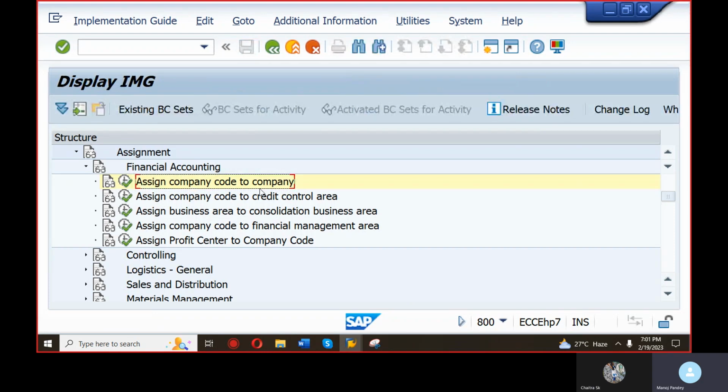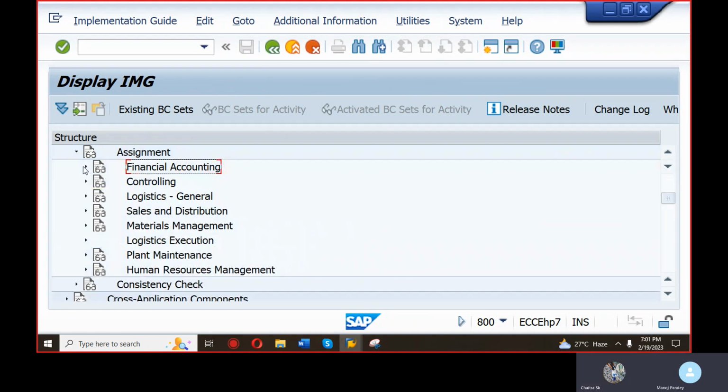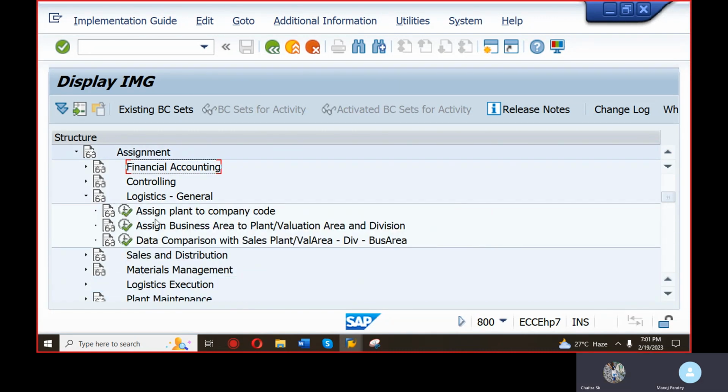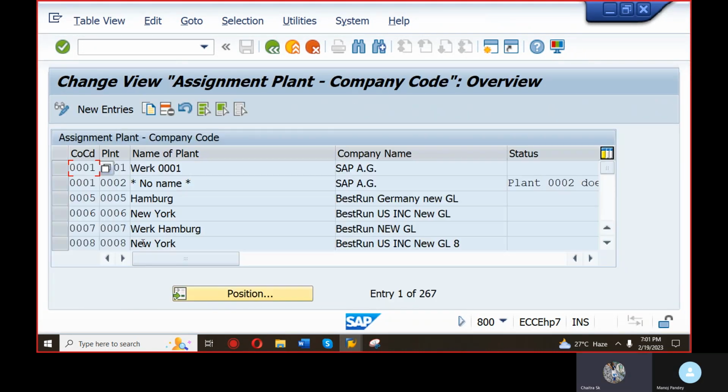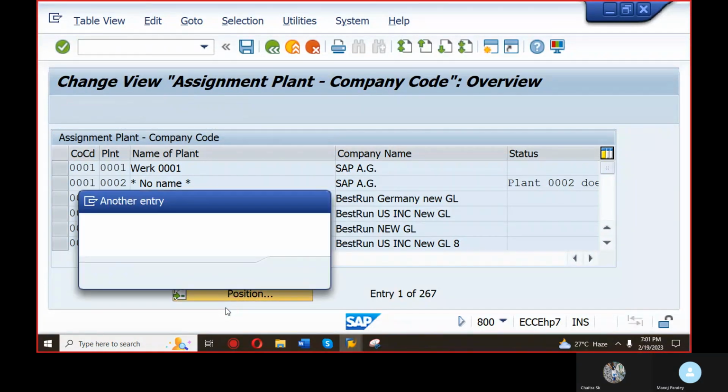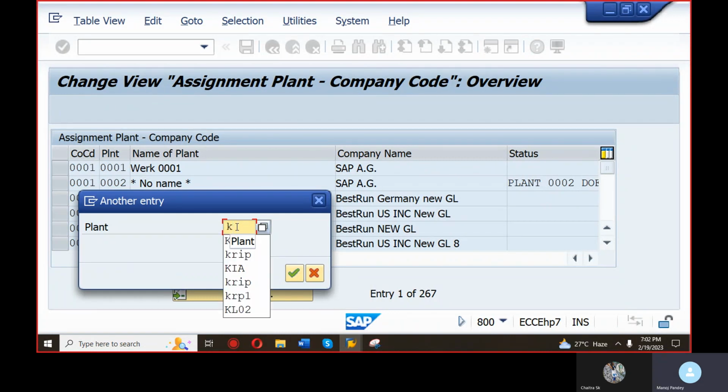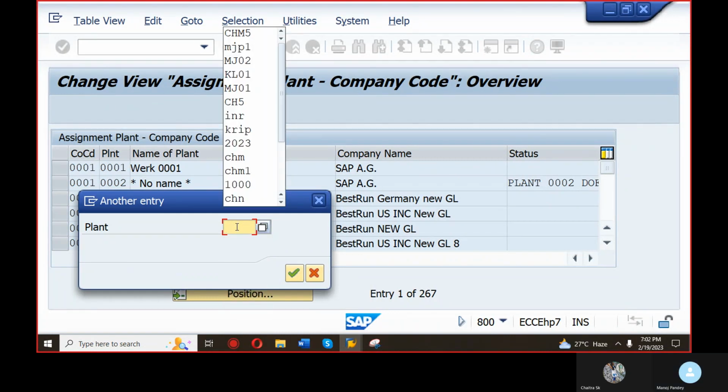So we have already assigned the company code to the company. Now we are going to assign the plant to the company code. So go to Logistics, Logistics center, and assign plant to company code. So simply what we will do, we just give the plant here. Our plant is MJ01, right?